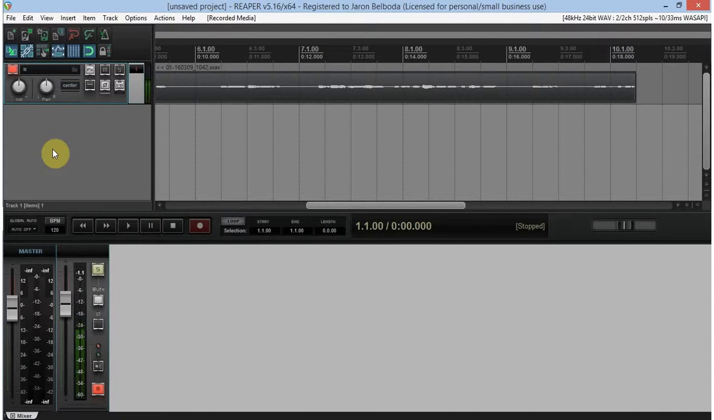Okay, so that's how you would record some audio. Now, there's another thing you can do. Let's name the track, because that's important. I'm going to name it, just to keep them organized.